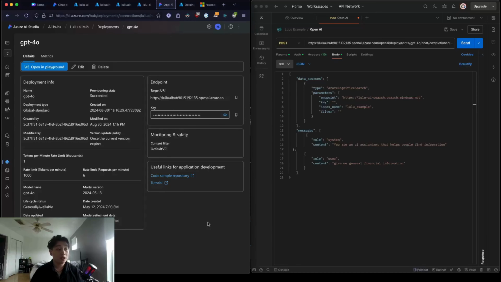So instead of using Azure AI Studio's playground to query your model, you can also use other API tools such as Postman to do the same thing. If we go inside of our deployments and open up the model that we have deployed, GPT-4o, we are provided with the target URI and the key. If we go into an API tool like Postman, we can start a new request. This is a post request that takes this URI as its URI, right?